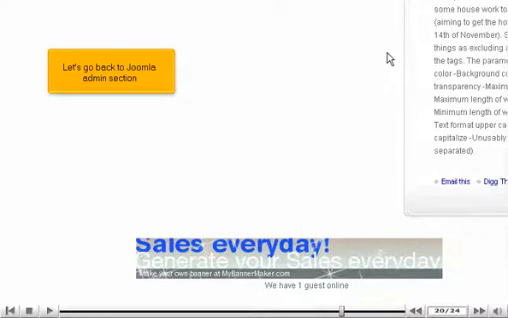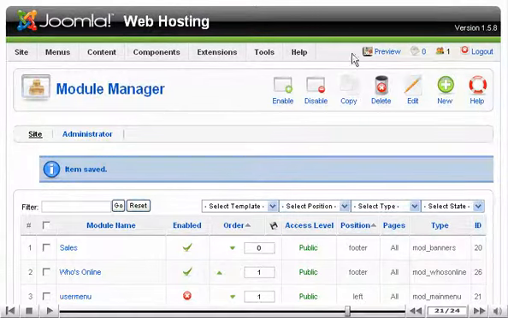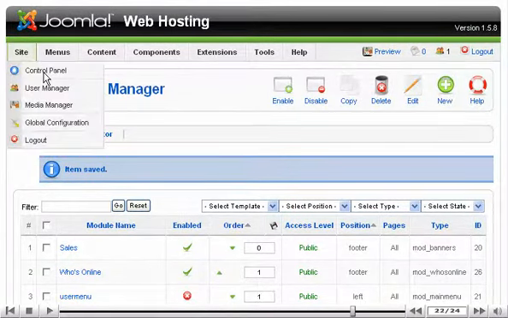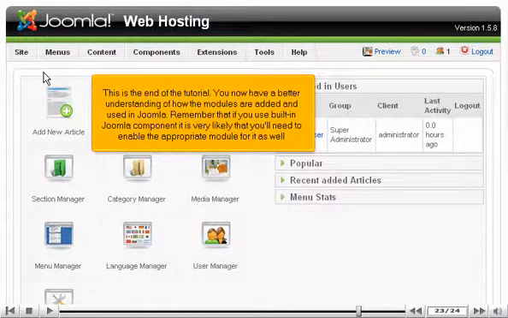Let's go back to the Joomla admin section. This is the end of the tutorial. You now have a better understanding of how modules are added and used in Joomla. Remember that if you use a built-in Joomla component, it is very likely that you'll need to enable the appropriate module for it as well.